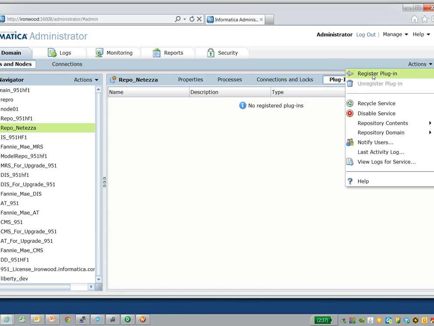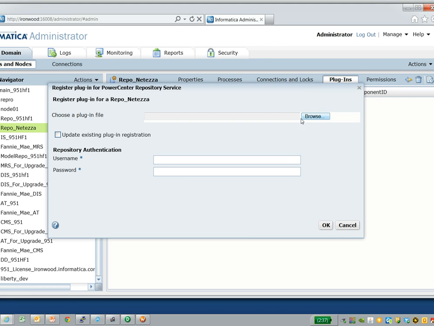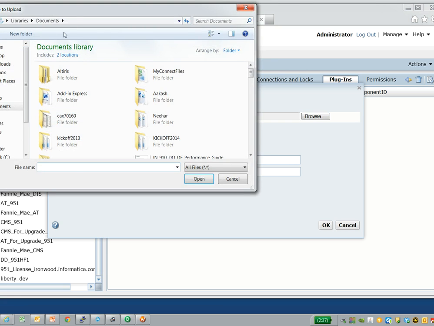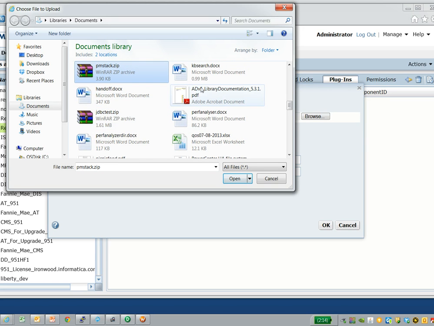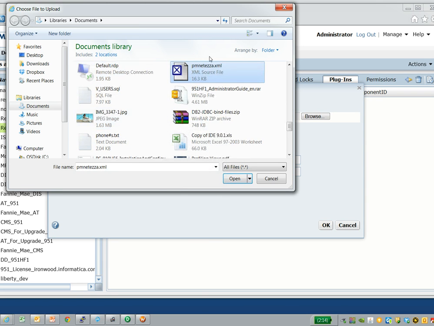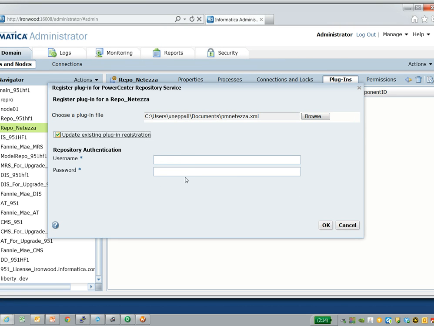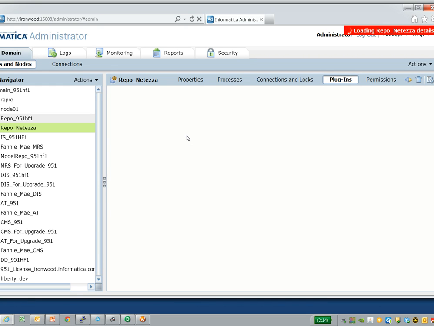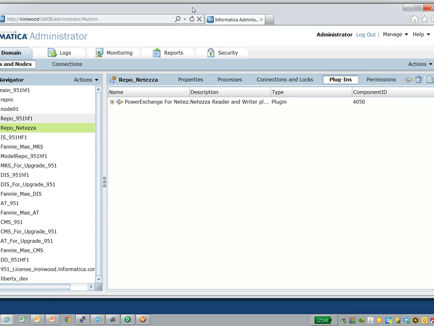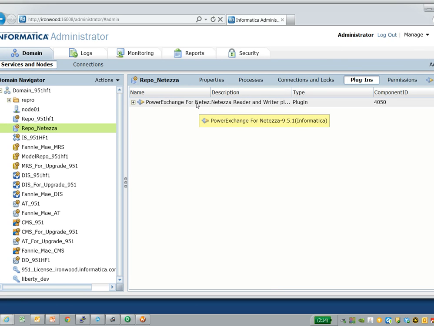I choose Actions, Register Plugin. It's going to prompt me for the path where I have my pmnetezza.xml. I browse, and that is my file. And it needs my authentication details, which is administrator and its corresponding password. And once it's done, it's going to tell us that the plugin is registered successfully. After this, you can just restart the repository in normal mode, and the repository is now ready to be used. As you can see, it shows that it has registered the plugin successfully. It says PowerExchange for Netezza, Netezza Reader and Writer plugin.